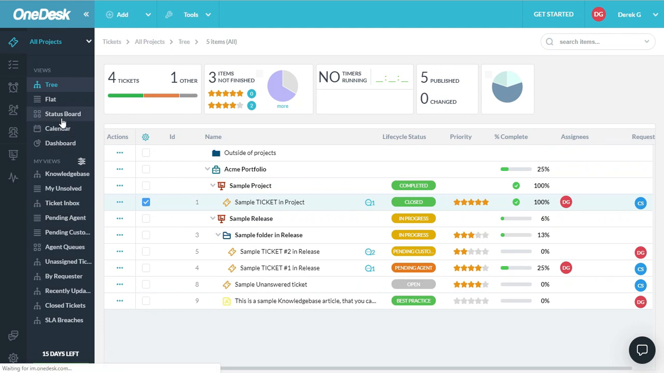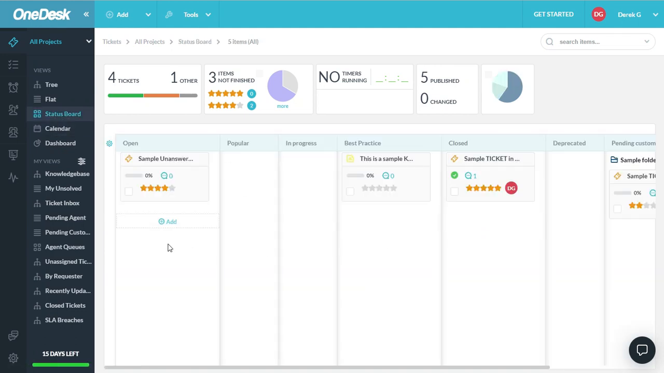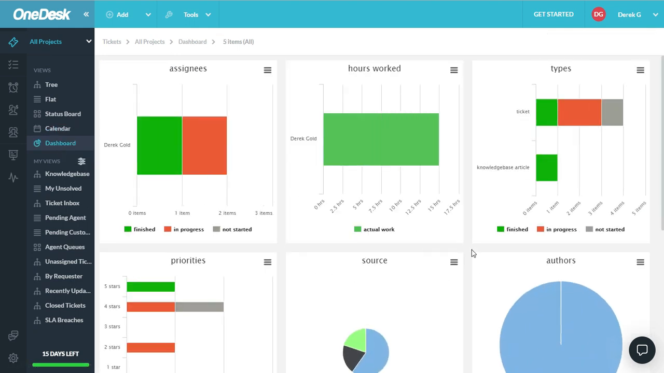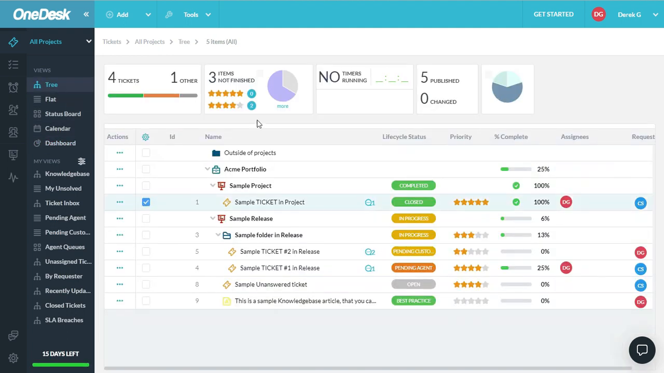I can see them on a status board. So if you're familiar with Kanban or card type interfaces, we have that as well. On a calendar, on a dashboard, and so on. So these are just different ways of looking at your tickets. But how do you get tickets into your OneDesk account? Well, let me show you.